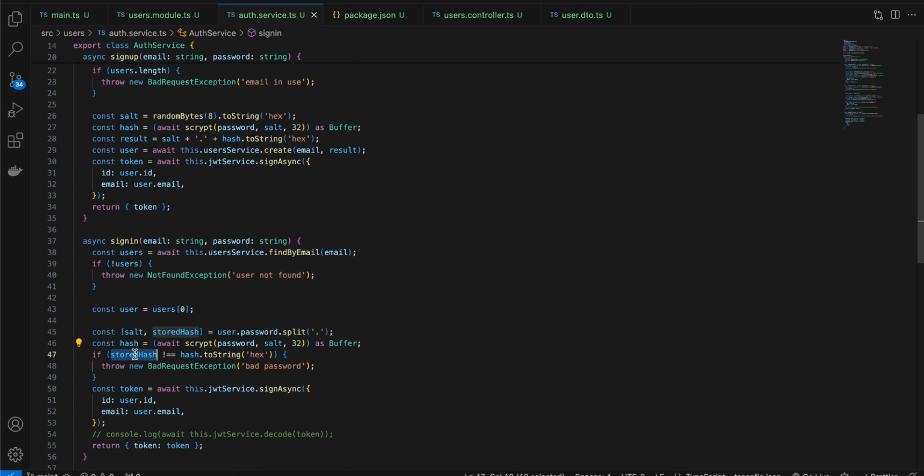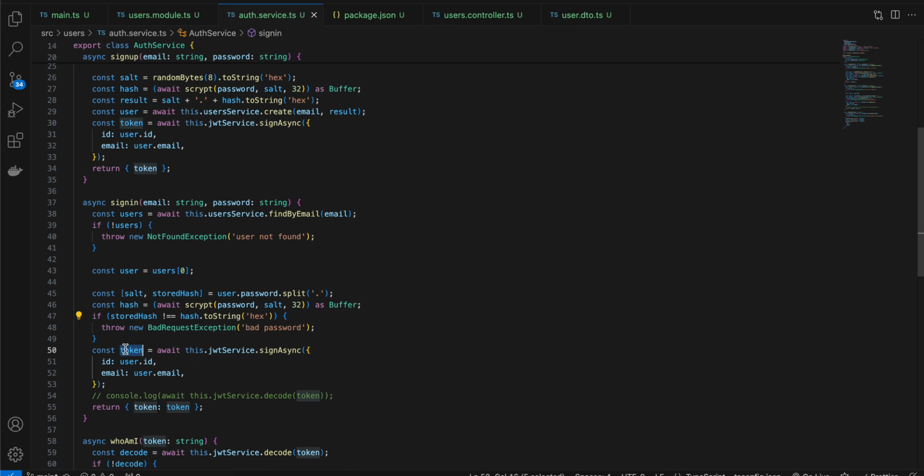And next we are just checking if the stored hash is not equal to the current hash which has been generated, and we are converting it to hex. If they are not equal, then throw a bad request exception. Else we are creating our token and then sending it back to the user. Again, you can remove this, and we also don't need this.